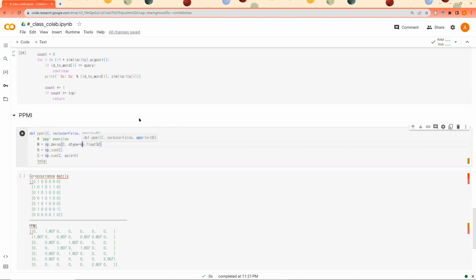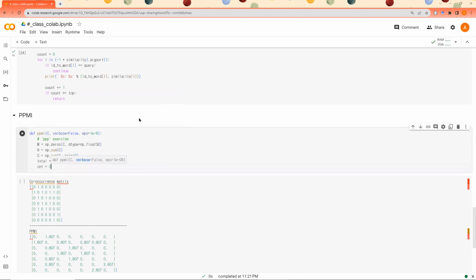parameter, verbose. Because calculating PPMI takes quite a long time, if this verbose is true, then it's going to print out how long it has, how much it needs to do more, okay? So total is the C dot shape 0 times C dot shape 1. And count is 0. So these two are for printing out the progress of this function when verbose is true.